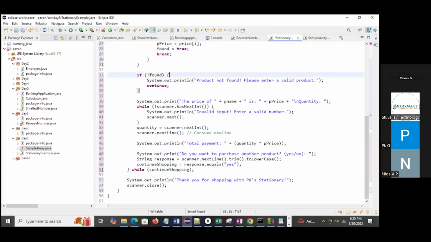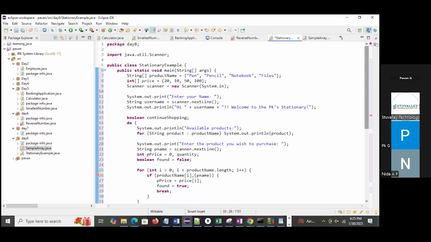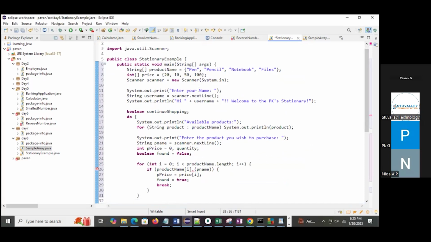Hello, yeah, Pawan, you are audible. Yes, Pawan, can you see my screen? Yes, your screen is visible.